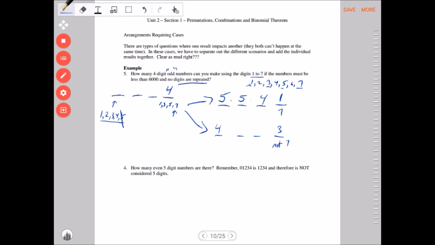We can't have 6, we can't have 7, and we've already picked either the 1, the 3, or the 5. So there are 3 numbers here we can't choose, so there are 4 numbers we can choose. We've picked 2 numbers now, so there are still 5 left, so 5, then 4.